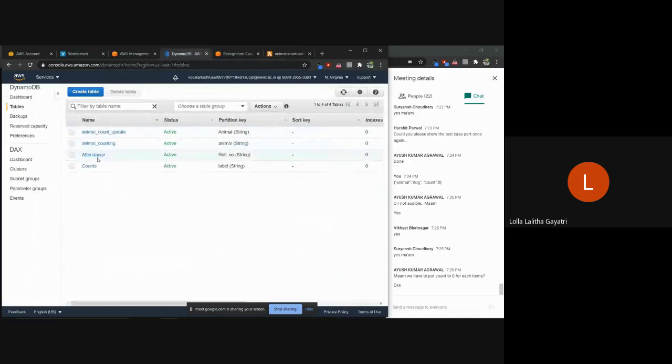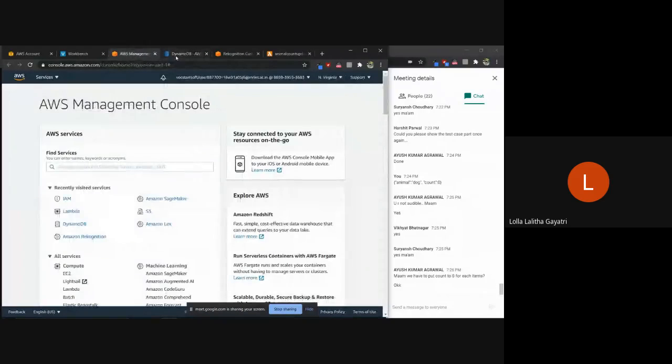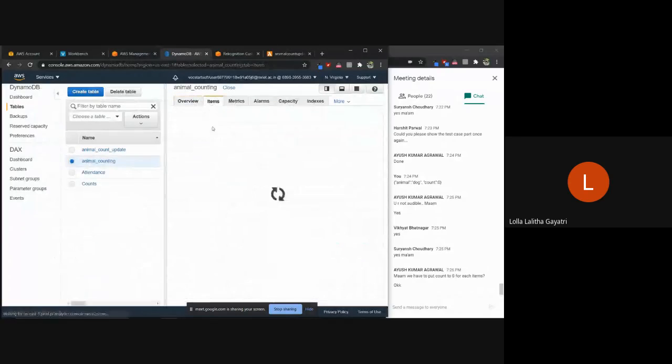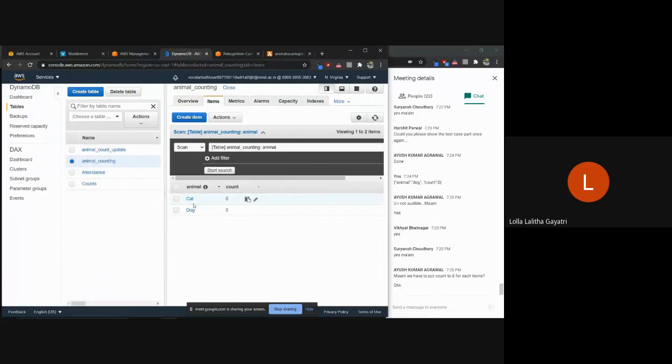Let us go to DynamoDB. This is the one. I go to items and I have added two attributes, cat and dog, with count 0.